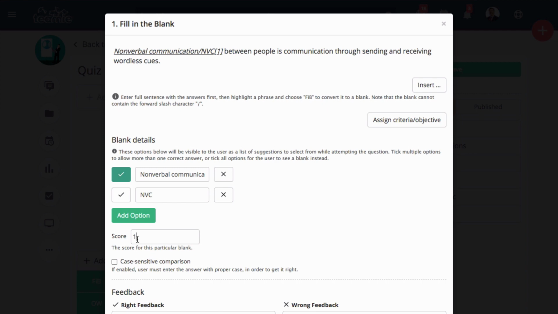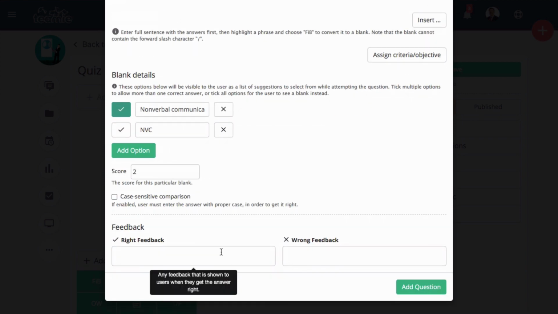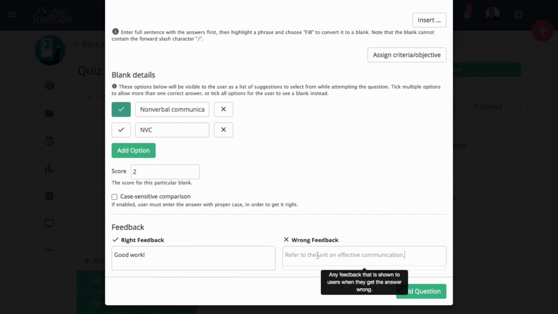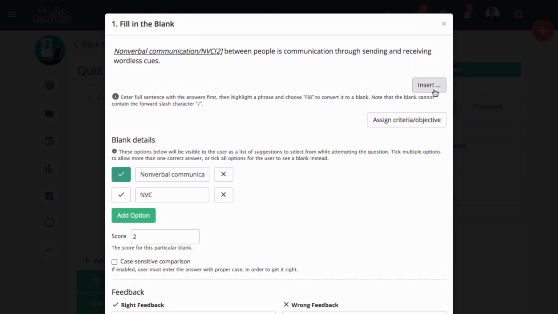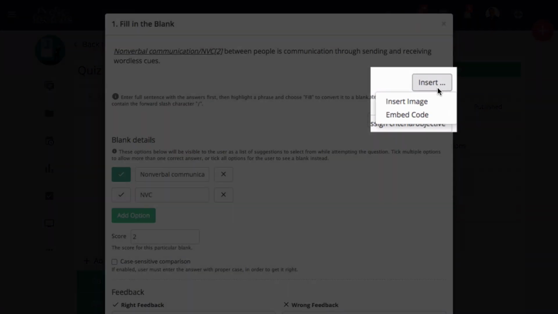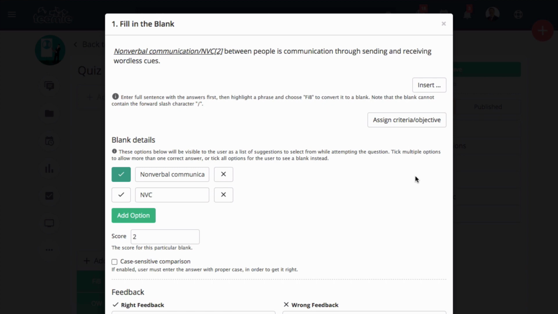Enter the required score for the question. If you want to set the correct answer to be case-sensitive, tick Case-Sensitive Comparison. If required, enter the right and wrong answer feedback, which will be shown to the learner when they get the question right or wrong. Optionally, you can insert an image or embed a video by clicking Insert and choosing the required option.